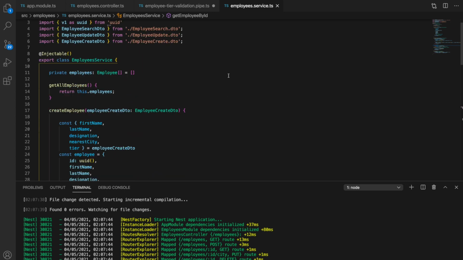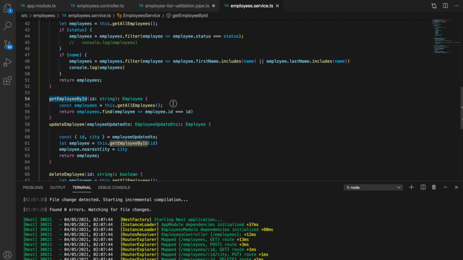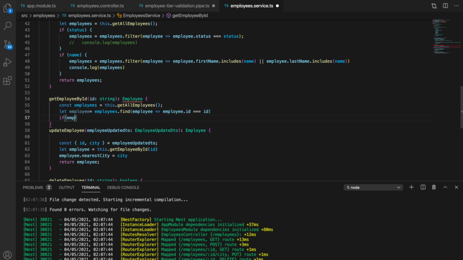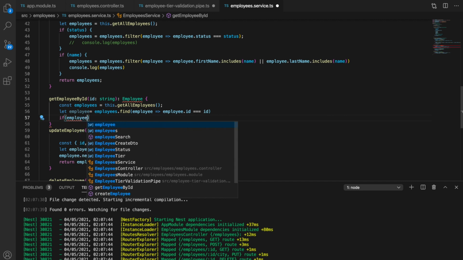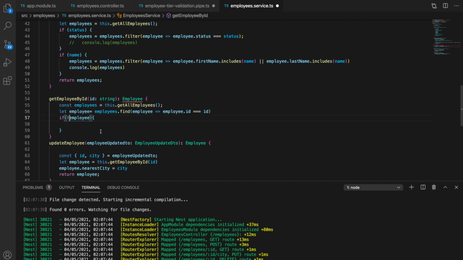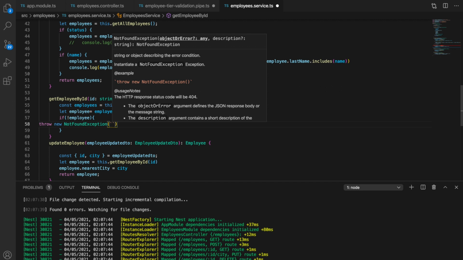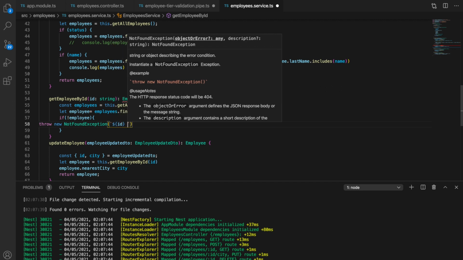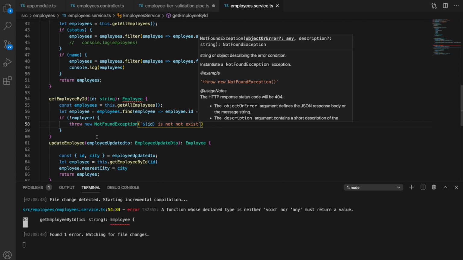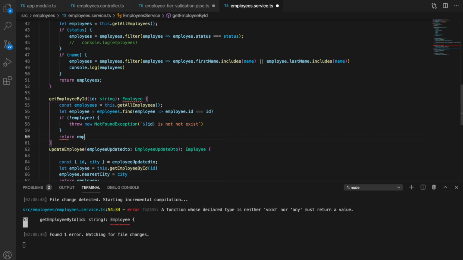Okay, let's try. Go back to the find employee method, or here get employee. Without returning this directly, I'm going to assign this to employee. And here, if the employee does not exist, if there is no employee, then throw new not found exception. You can directly tell it this does not exist. Cool. Now you return here if not employee.